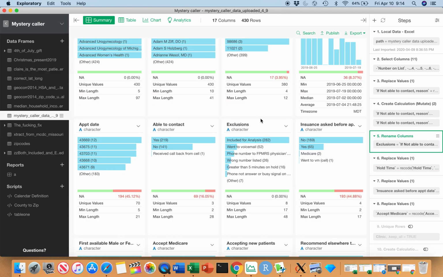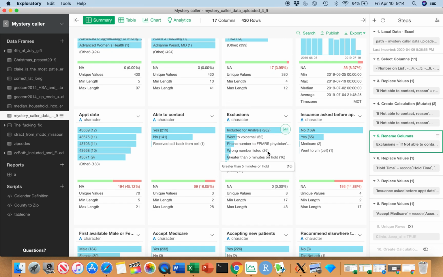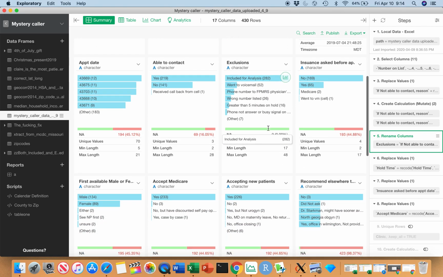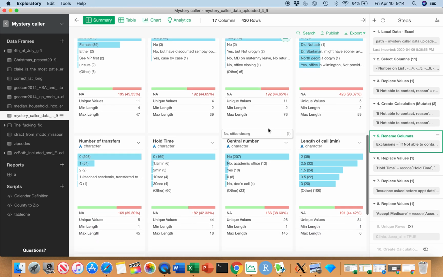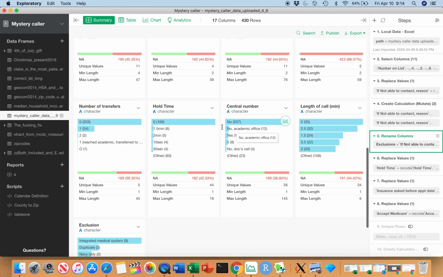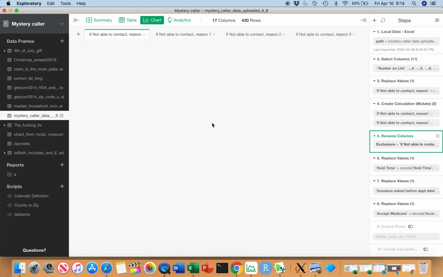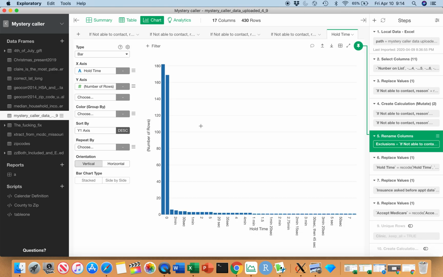So now we have this nice and clean. The next thing that I think we really need to clean up is the hold time variable. Unfortunately, because I didn't set up that REDCap database for you, again, that's completely my fault, when we look at hold time, it has a ton of different values to it.